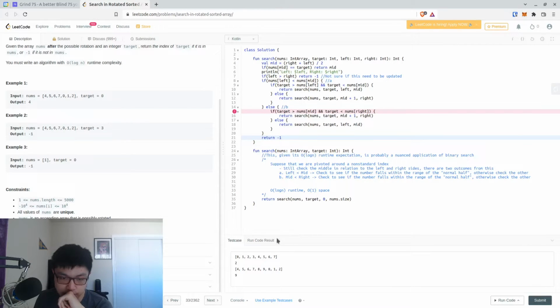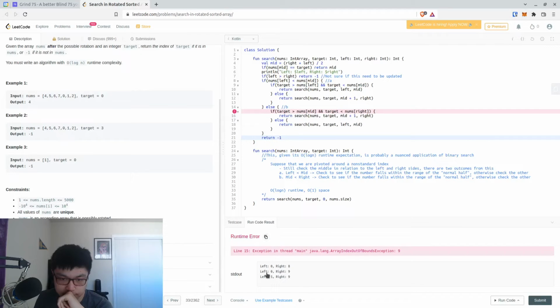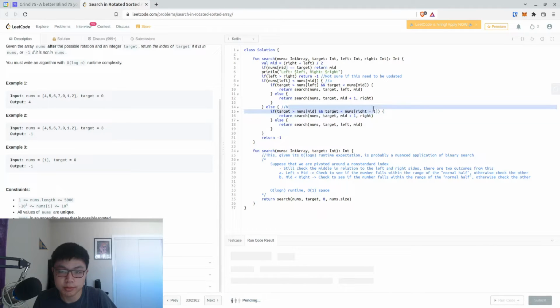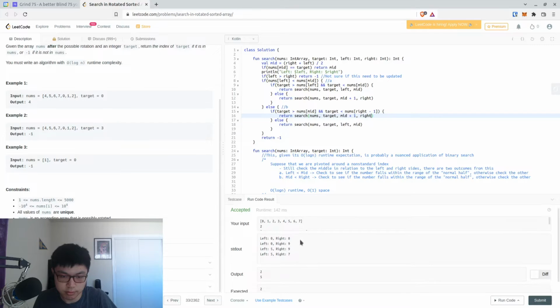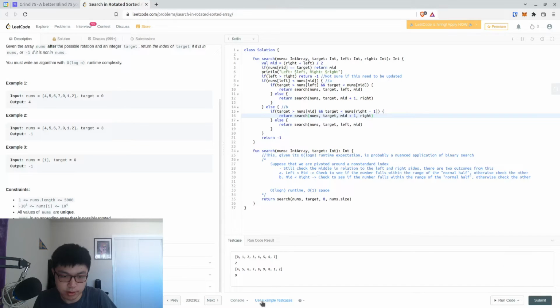We went with 0 and 8. This should be -1. Is there any other situation where that needs to happen? Nope. Cool. So it looks like it worked for these two. Let's toss through all the example cases, and let's see where we go wrong.